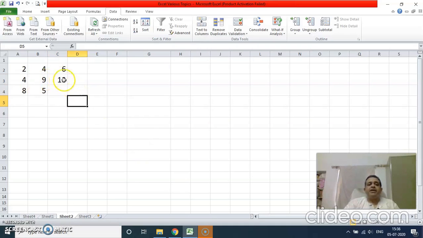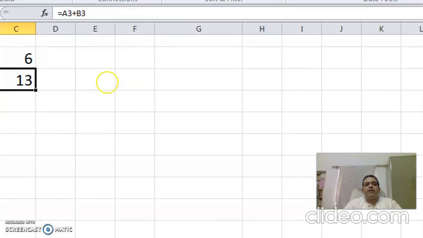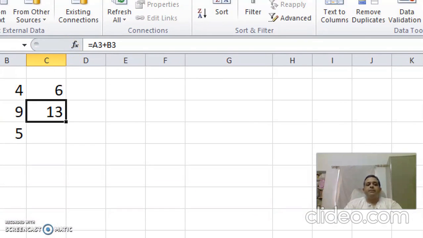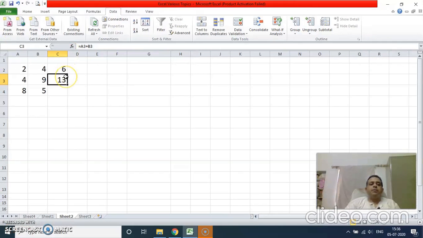So what is happening when you copy paste a formula, the cell referencing inside that changes. You are seeing on 6 it is A2 plus B2 and on 13 it has automatically changed to A3 plus B3. Alright, how it happens? Because when you copy paste a formula, Excel takes it as relative referencing. Relative referencing means there is a relation between this cell and these two cells.